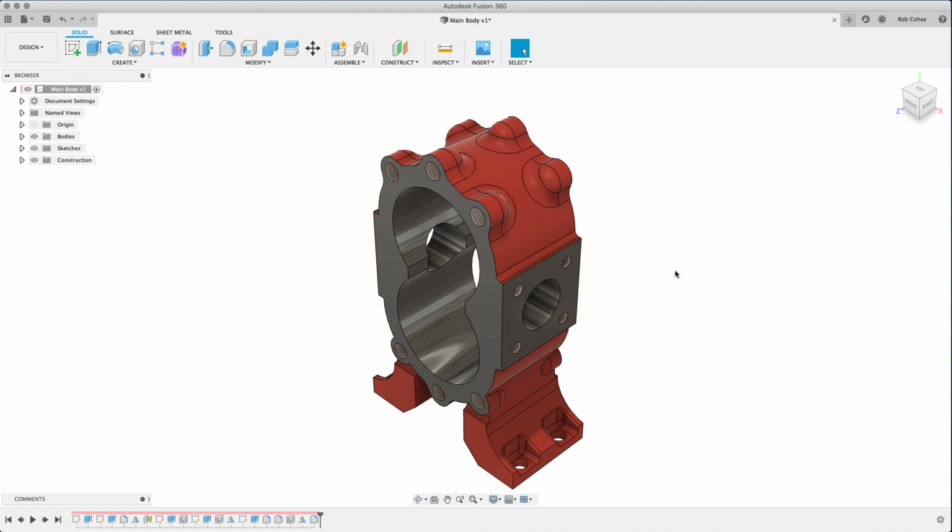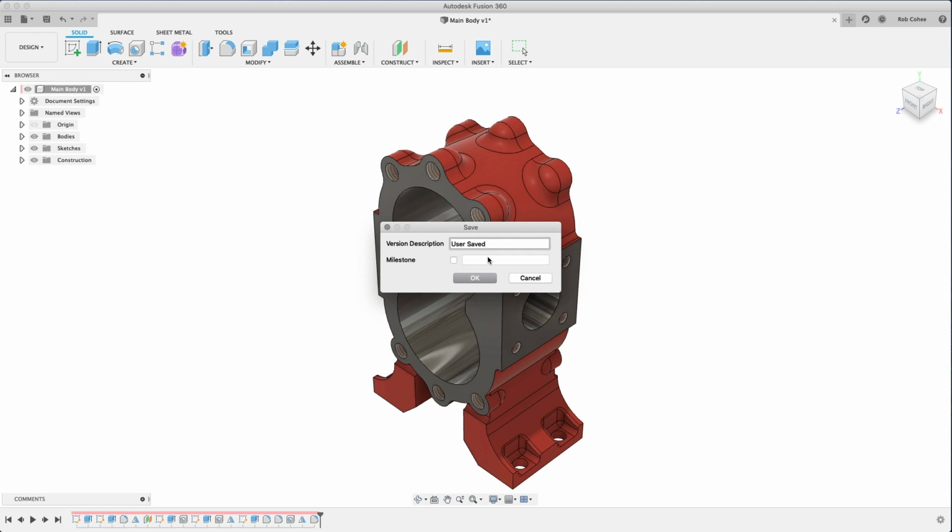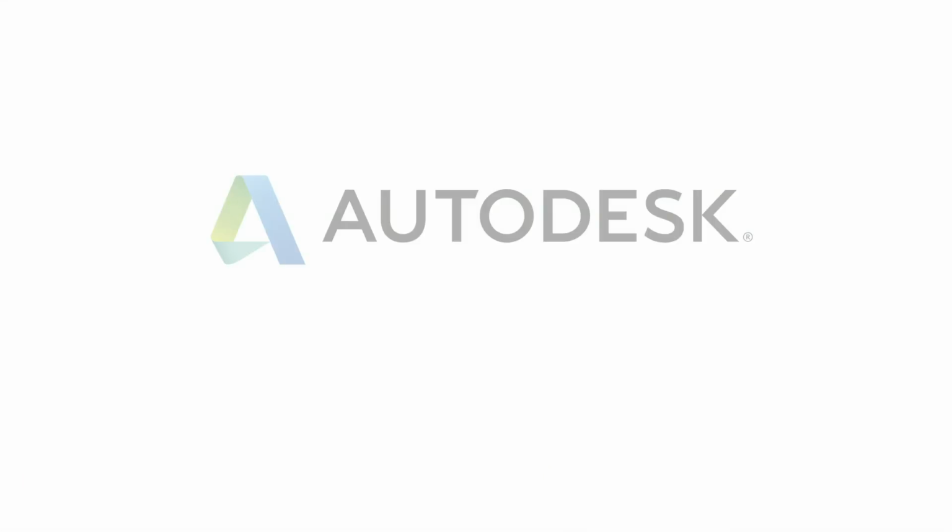Okay, so I've got my main body. I'm going to save this and use bottom-up modeling in my assembly design. This is what's new functionality. Stay tuned. You're definitely going to want to watch the next video.